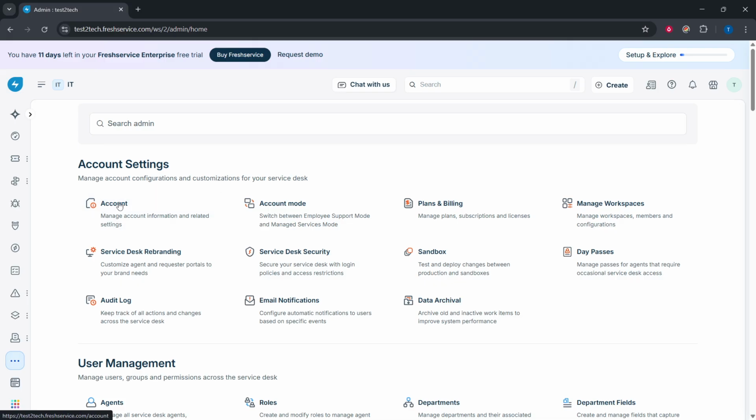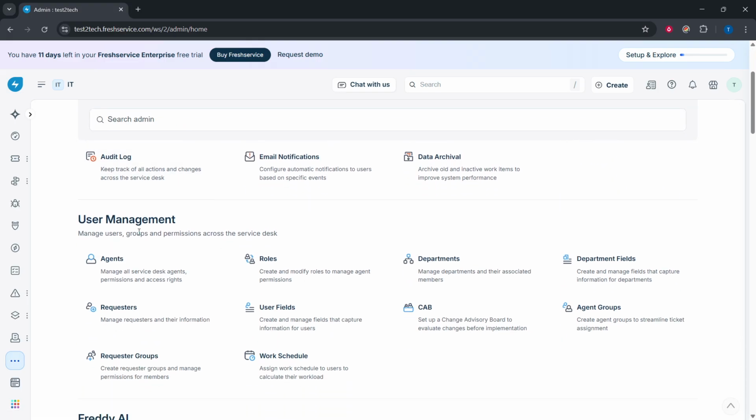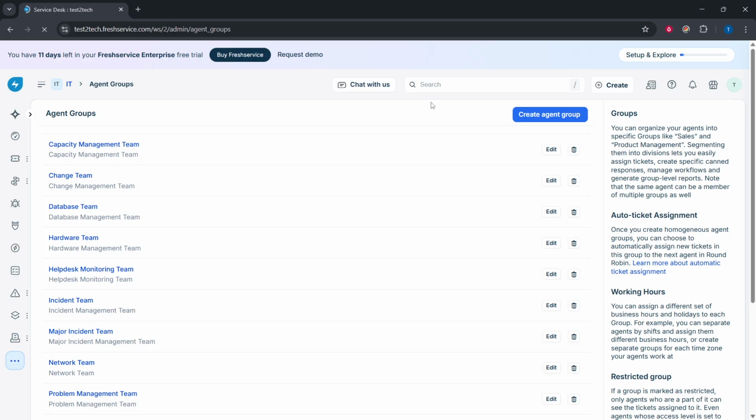You can create a new group or adjust one you already use. Click Create Agent Group if you're starting fresh, or click Edit next to an existing group. Give the group a clear name and a short description so everyone knows what it's for. Select the business hours that apply to this team. Matching the group to the correct hours helps keep reporting consistent and sets the right expectations for ticket coverage.